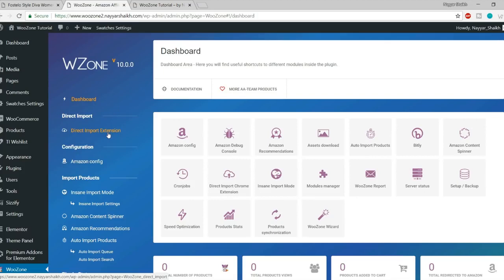The first one is single product, wherein you can import products one by one, and the second one is bulk. So you can import products in bulk. Now I'll show you both the options and how you can set up those. First let's see how to import a single product. We can import a single product using a free Chrome extension.